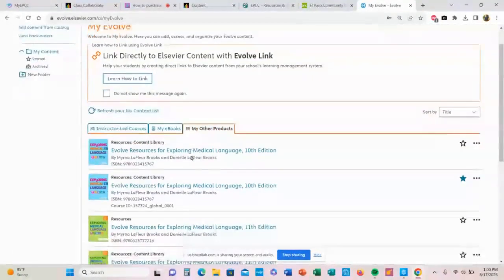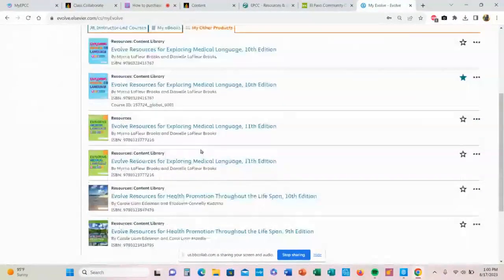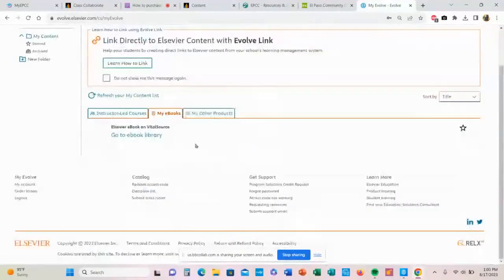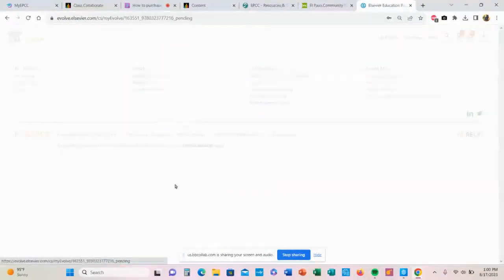You're going to click on My Evolve. You're going to have a list of the resources you bought. If you have the ebook, it will be in here somewhere. It'll say My Ebook, and it's going to send you directly to the vital source. Okay. If you only purchase the access code, or you already purchased and you plugged in the access code like I showed you, then this is what you're going to look at. And you're going to click on here.